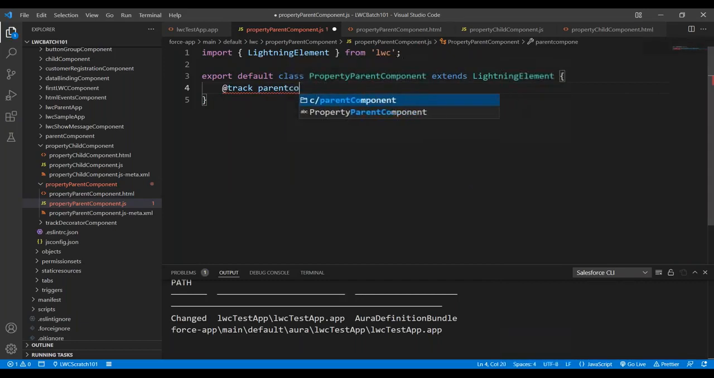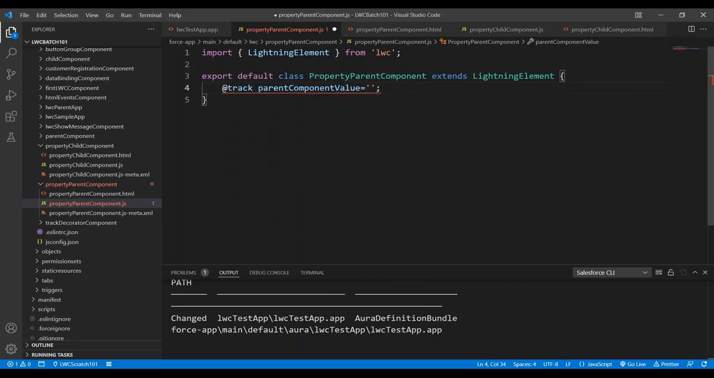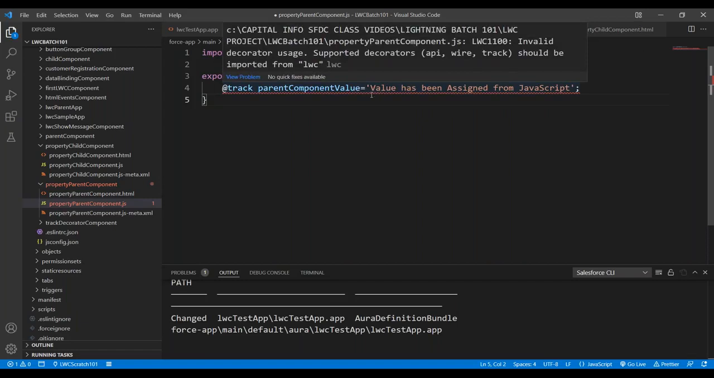parentComponentValue. Here I'm indicating that I would like to specify that the value has been assigned from JavaScript. Okay, the value has been assigned from JavaScript here. Now I'm using the track decorator, so we have to import it.